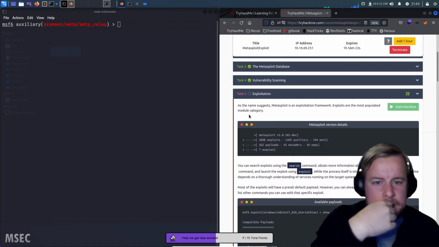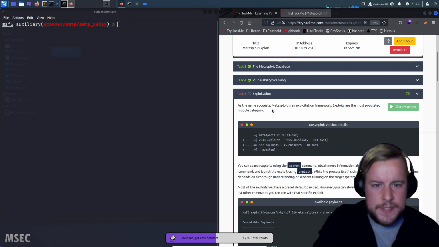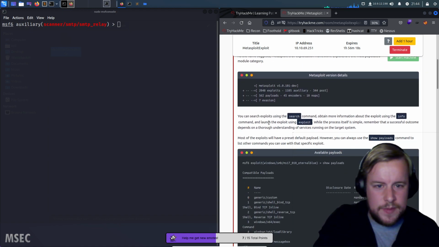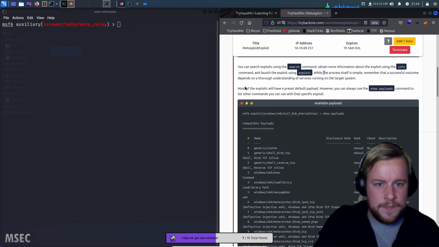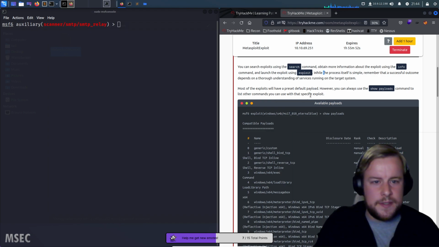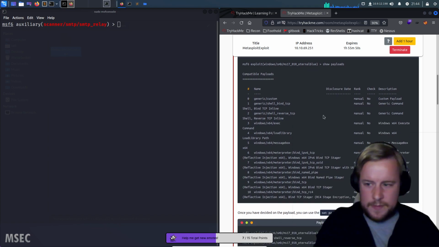So yeah, what we're doing is the exploitation bit. We can search for exploits also using the search command. We can obtain more info using the info command. We can launch it using the exploit command. While the process itself is simple, remember that the successful outcome depends on a thorough understanding of the services running on the target. Most of the exploits will have a preset default payload, however you can also always use the show payloads command to list the payloads that you can use with that specific exploit.